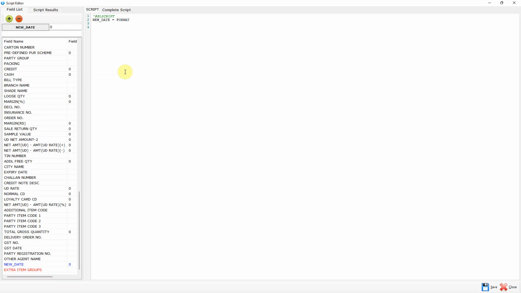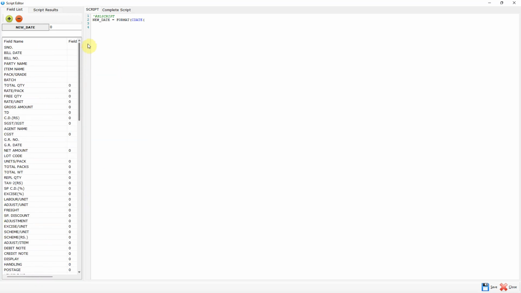In this function, we will use another function, CDate, to convert the string into a proper date format. Open the brackets for CDate, then search for and insert the bill date field from the available columns. After that, close the brackets for the CDate function, add a comma, and define the format in which you want to display the bill date. Finally, close the brackets for the format function.